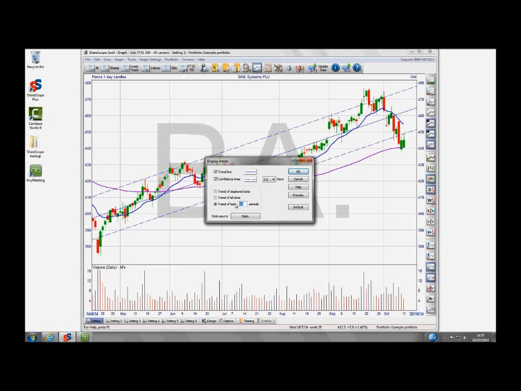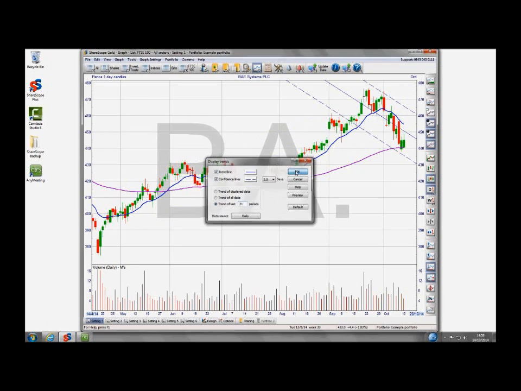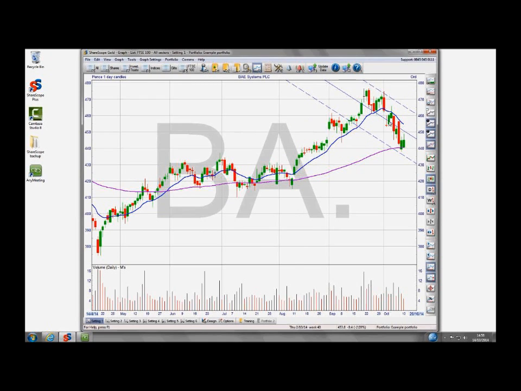So if I select for a moment trend of the last and we change the period to 21, which I use as a trading month. I use 21 trading days in a month, which gives me 252 trading days in a year, and you can divide 252 by 2, you can divide it by 6, you can divide it by 12. It works as a regular number, so I use that 21 periods for a trading month. Let's just click on OK, and you can see over the last month the trend of BAE Systems has been down.